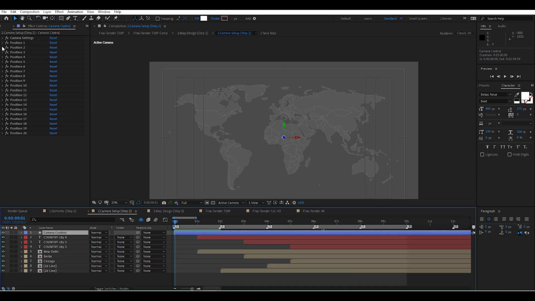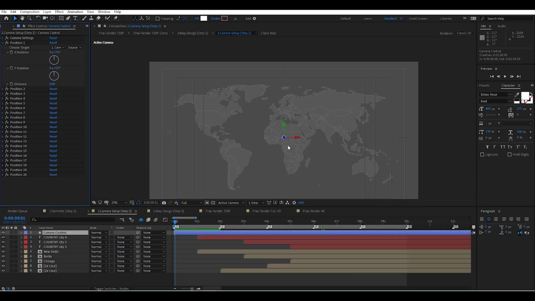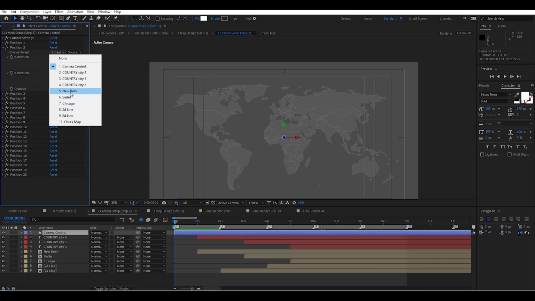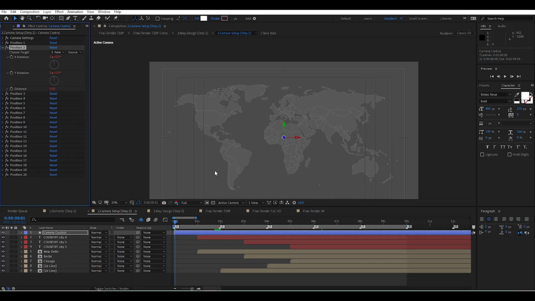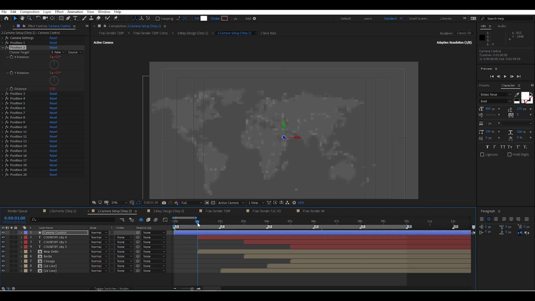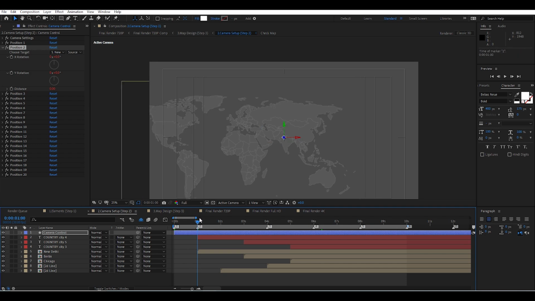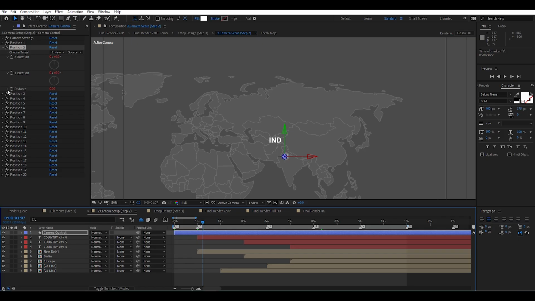Effects Control Panel. The first position would be without changes. Choose position 2 and set New Delhi as a target layer for our camera. Choose position 1 to position 2 layer and stretch it up. Also, I want to move closer to my target. That's why I increase the distance on the second position.